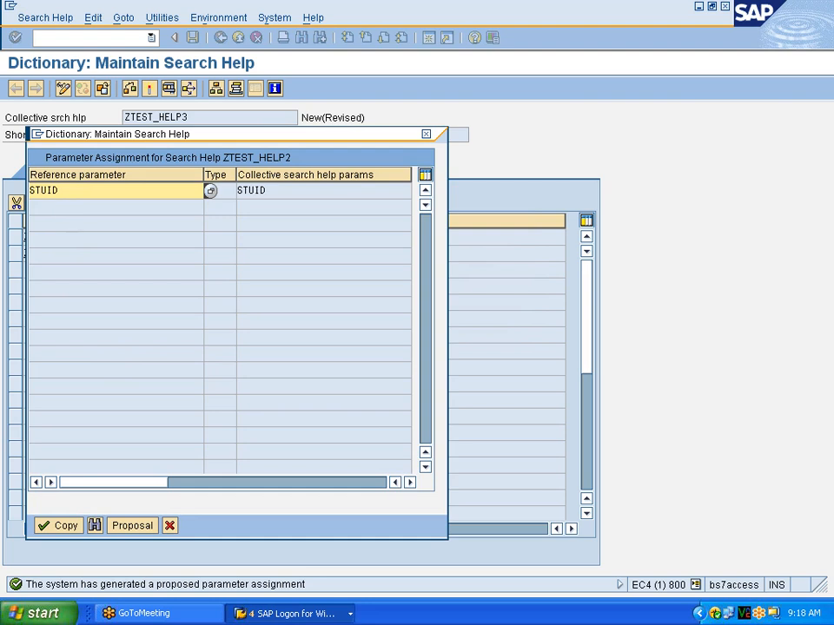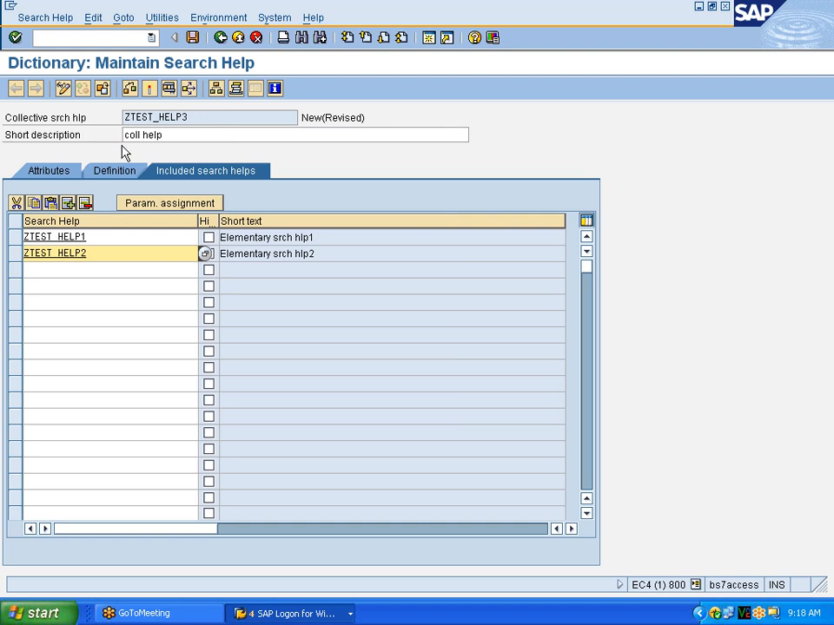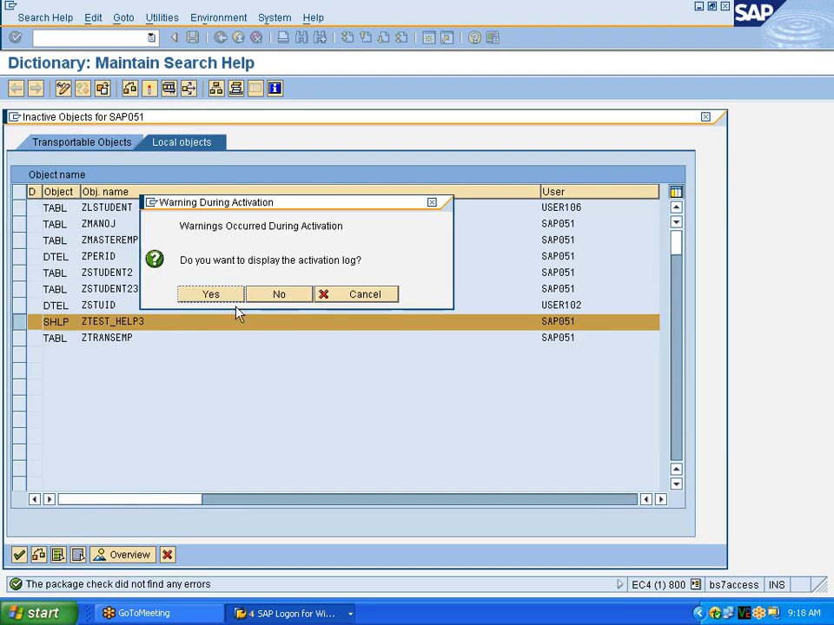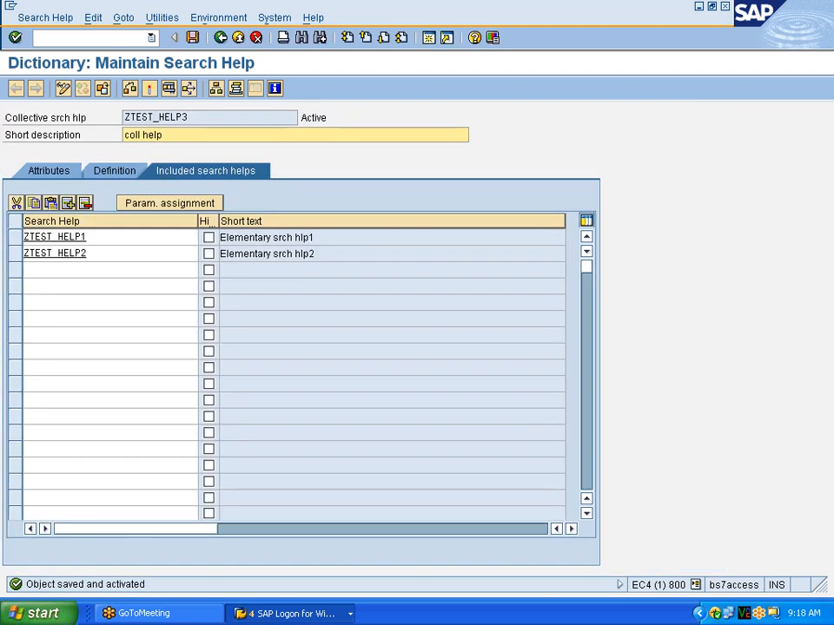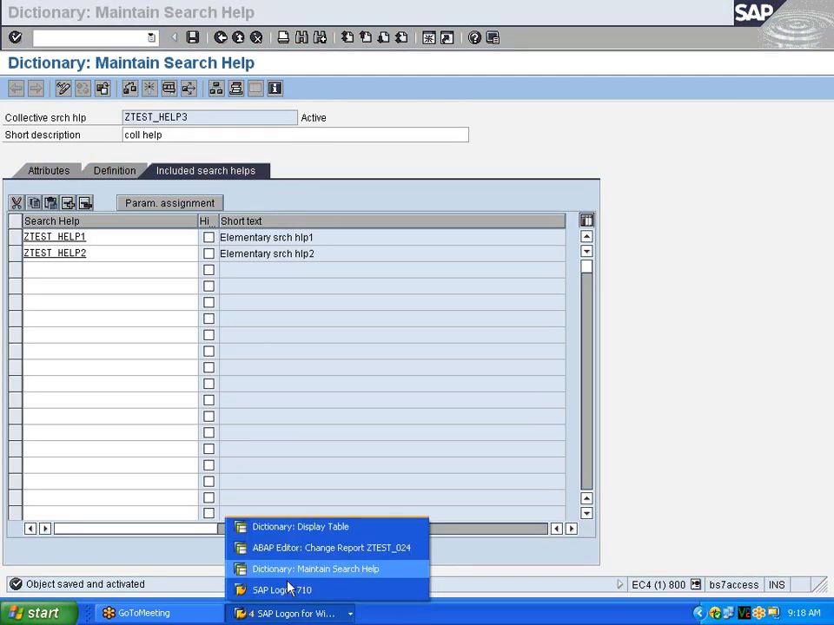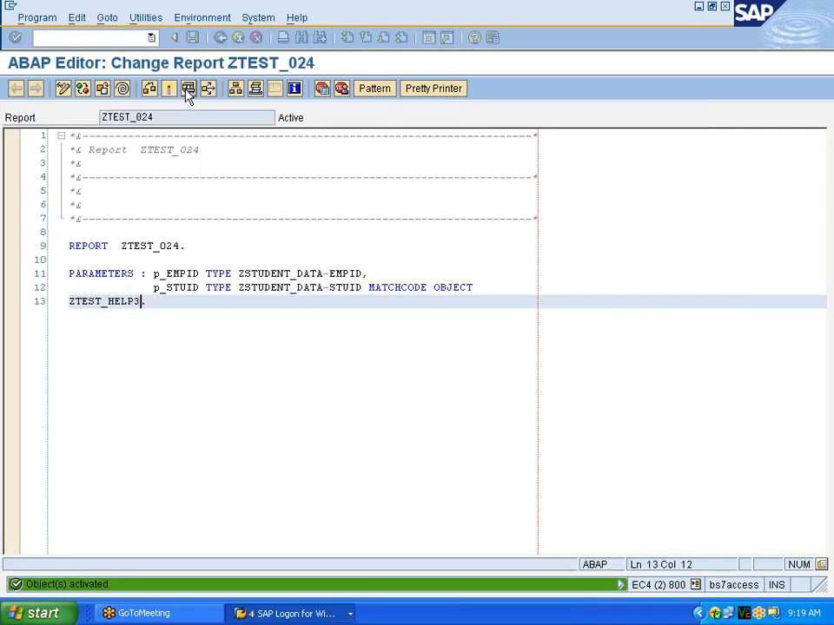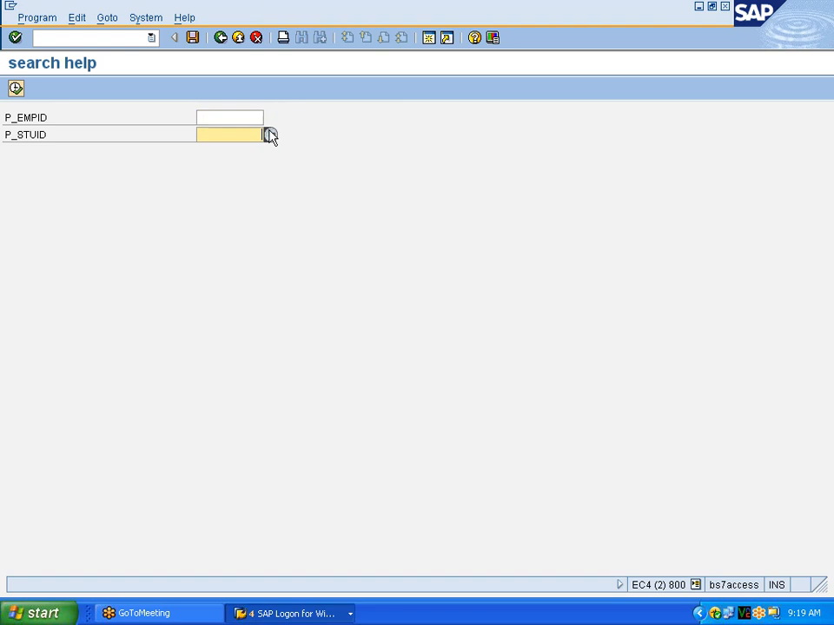So we have already given that for student ID we are going to create these parameters. Click on proposal and copy. Click on copy. Now activate. Now take this search help name, test help 3, go to your program. Activate. Execute. Now click on F4.